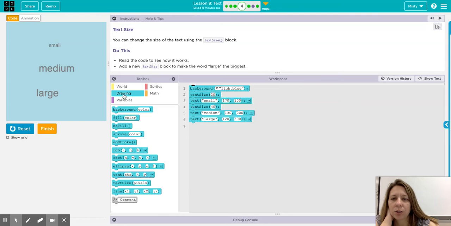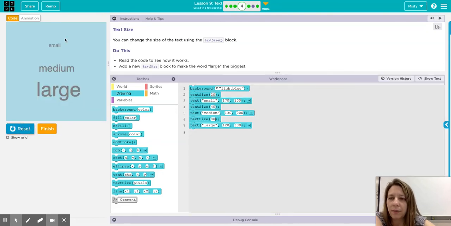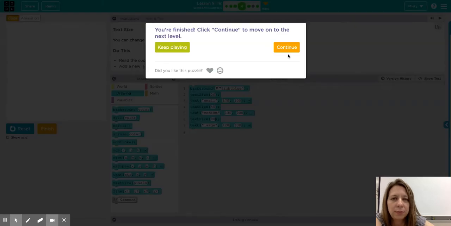We want to come over here to the drawing toolbox and put in text size above the large, and we want to make it something bigger than 20 and 40. So since we doubled to go from 20 to 40, I'm going to put this one at 80. So it'll be significantly bigger. There we go. That's all you have to change on that one. Notice that we're not changing any of the locations or any of that stuff. The XY coordinates are not a factor in this particular level.